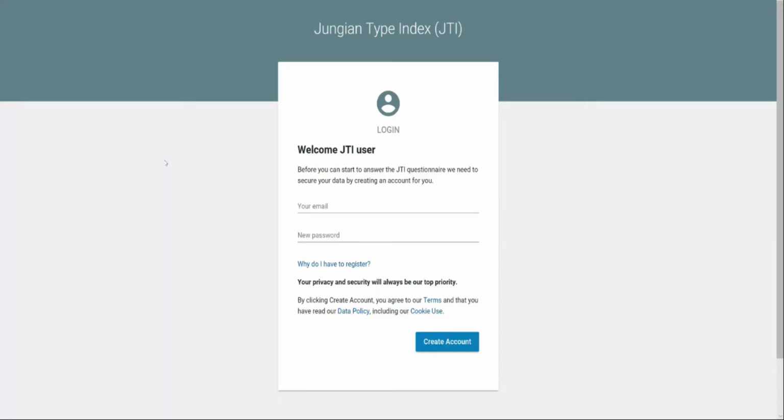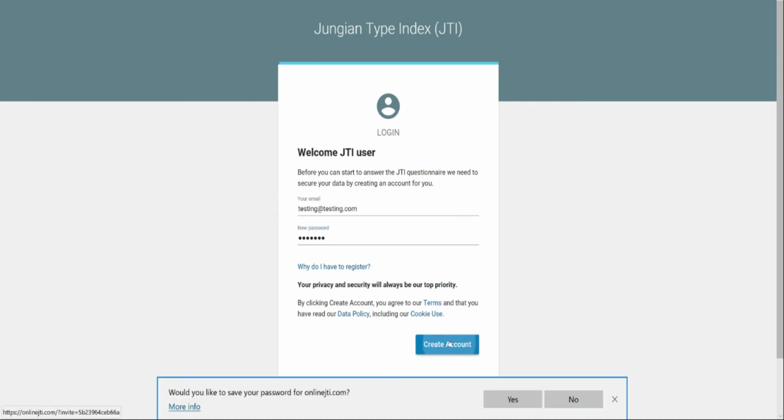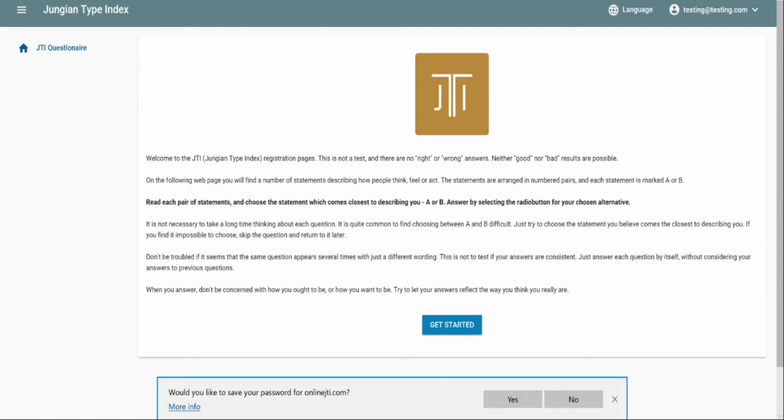So I'm going to open a new window. So now I have pasted the invitation link into the browser, and this is the page that is shown to anyone who uses this link. They have to register with their email and password. So I'm going to just use a fake email just to show you how it looks and create the password for this respondent, and then they are logged in automatically.